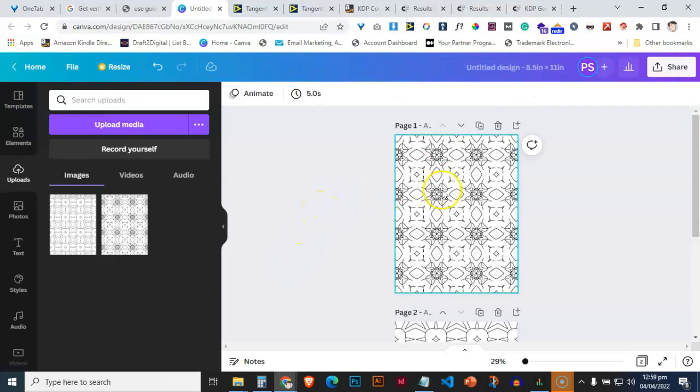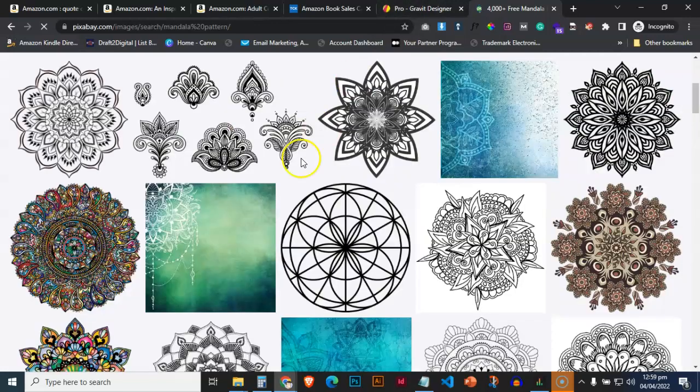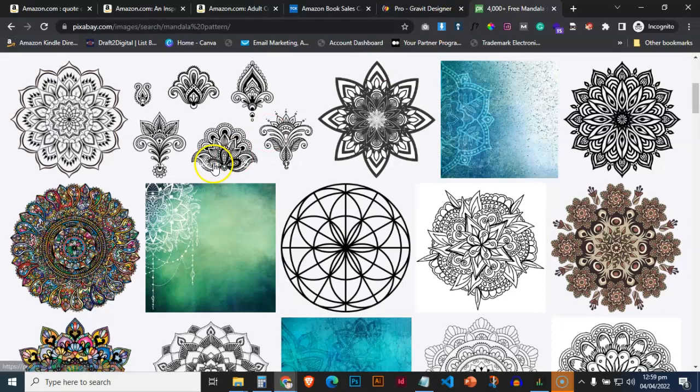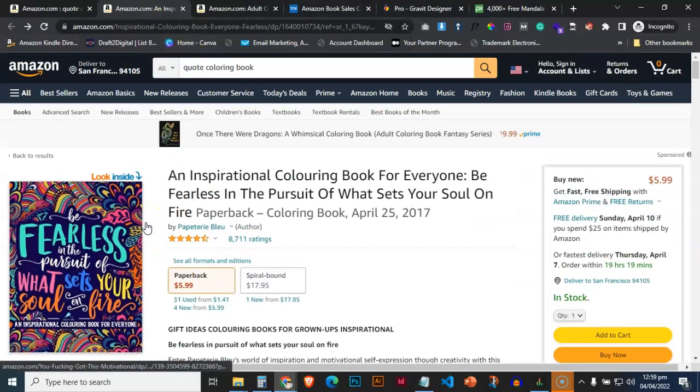So then to get this pattern, there are several ways you can do it. You can go to pixabay.com and get this pattern. Just search for Mandala pattern or geometric patterns, and you can also use Gravit Designer to create the interiors, but we'll be using Canva here. So just search and you can download all of these patterns, and then you combine them together in Canva to actually form a pattern such as the ones on this book here.